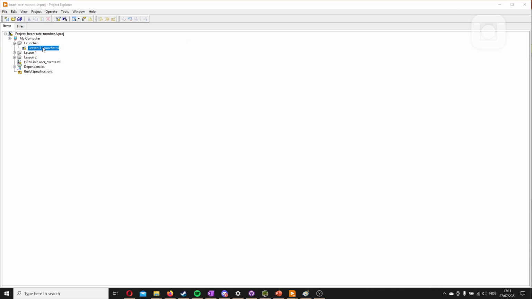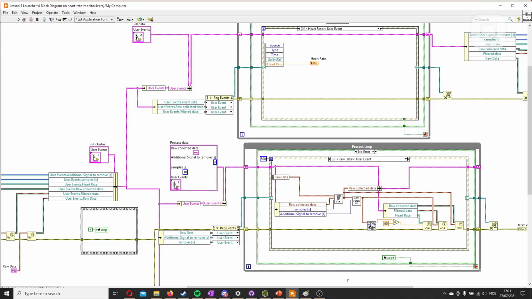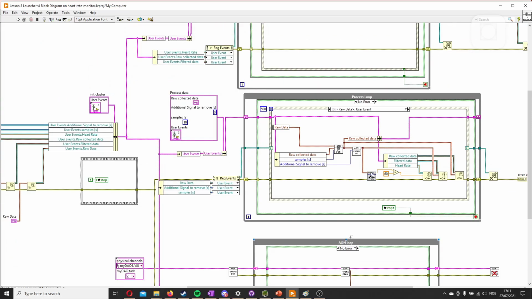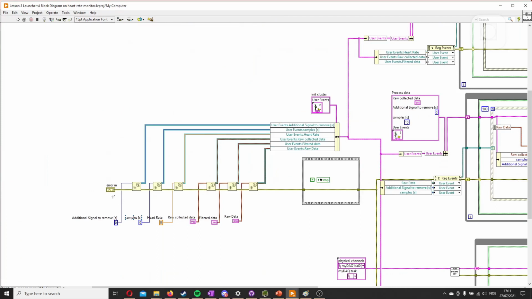Let's continue where we left off in the last session. What we want at the end of lesson 3 is to put all of these in boxes, but we'll start with the process module. First, we'll make a new user event.